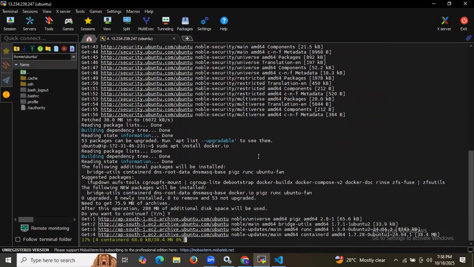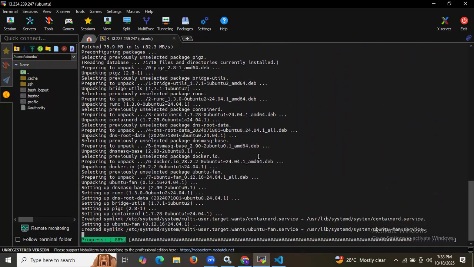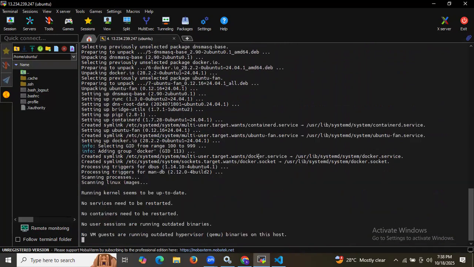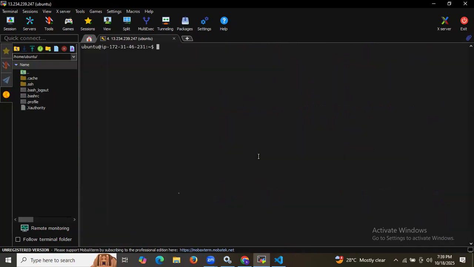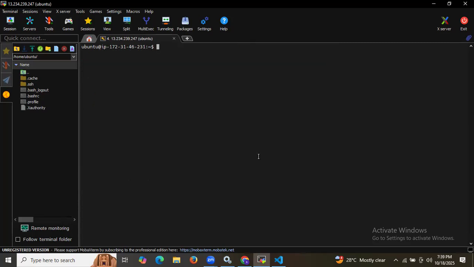So yes, I want to install Docker on my Ubuntu instance. As you can see, it's done. We have successfully installed Docker. So let's start Docker. The command is sudo systemctl start docker, and check the status. As you can see, it's active (running). That means we have successfully installed Docker on our Ubuntu.